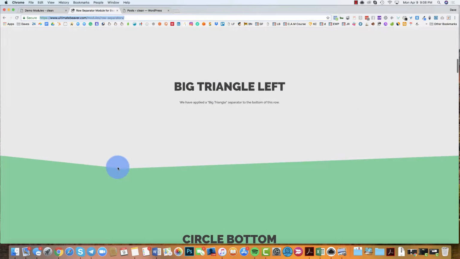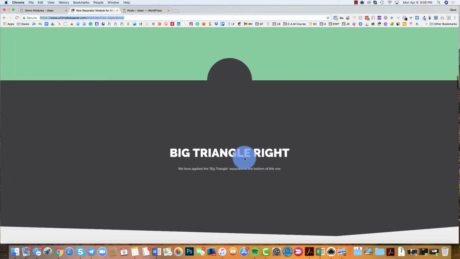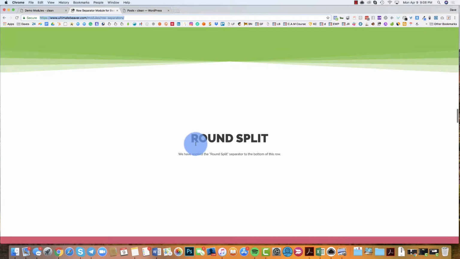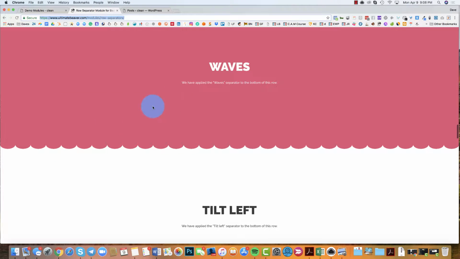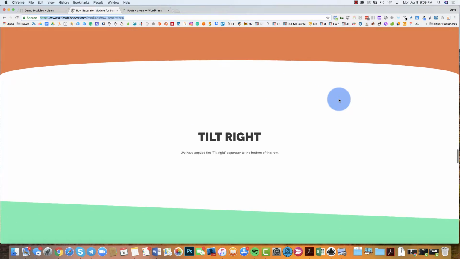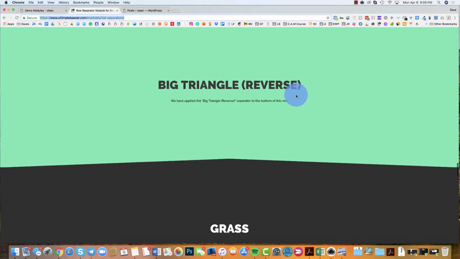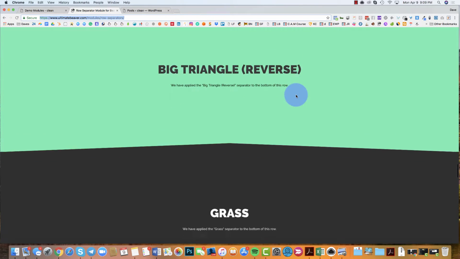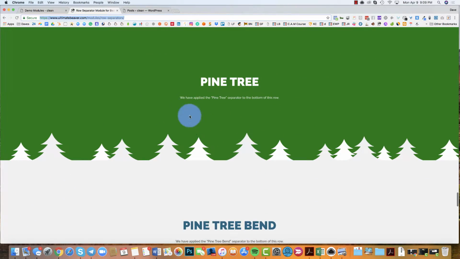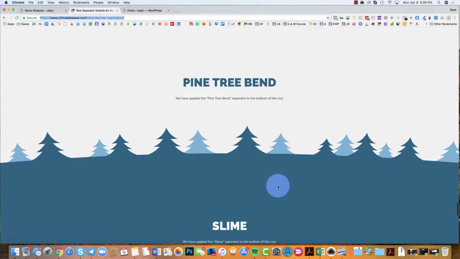Then a big triangle to the left, circular bottoms, big triangle to the right, clouds, round split, waves, tilt left. So you can see that there's just a slight tilt, tilt right, big triangle reversed, grass at the bottom here, grass blend, pine tree, and then pine tree blend.